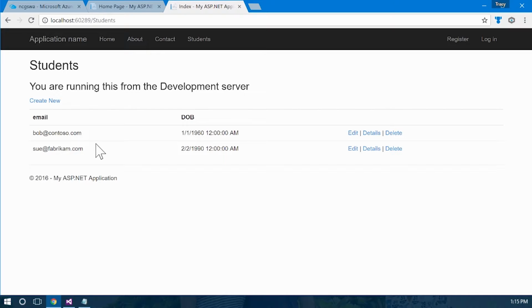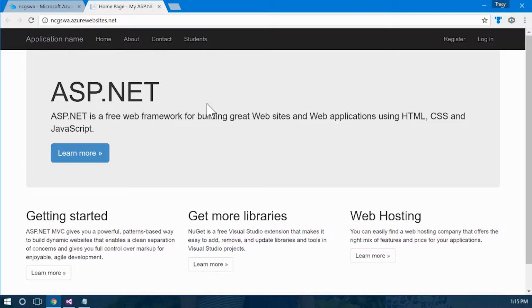I've got a SQL Server instance on my machine, and I've got a connection string that's connecting up to my local machine. I also have just an extremely simple thing here. I've got the word development showing up where it says you are running this from the development server, and I'll show you where that comes from.